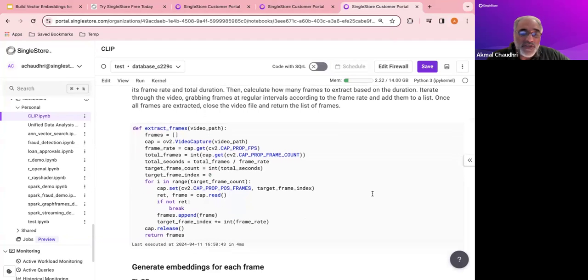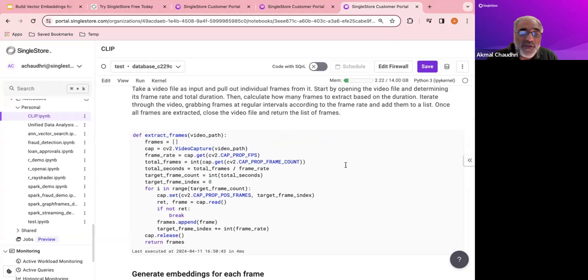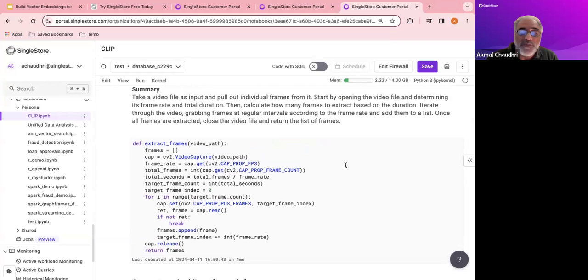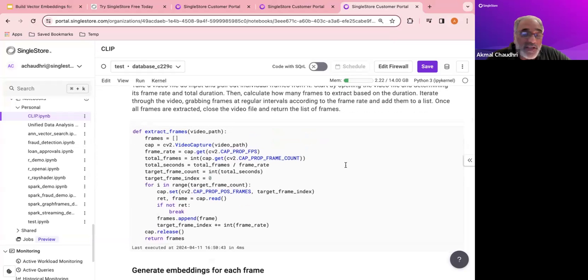But here, we're just finding out some information about the video in terms of the frames per second, and the frame count. And then we're just dividing the total frames by the frame rate. That gives us a good indication of how many frames there are, and to extract these out. And then just simply return the total number of frames.